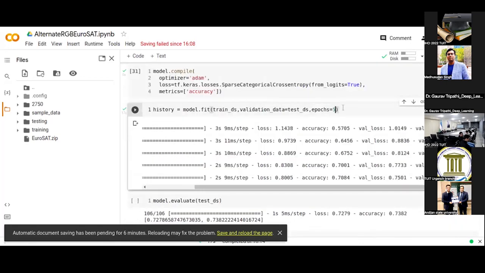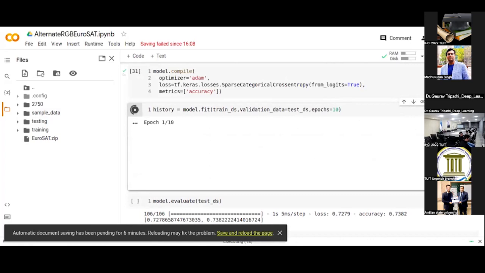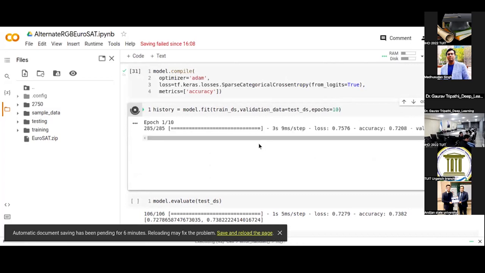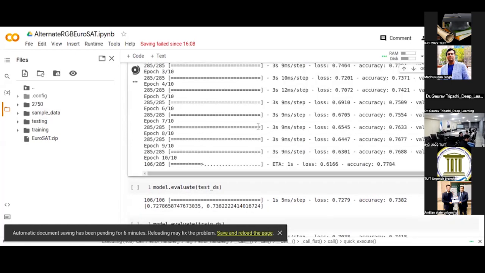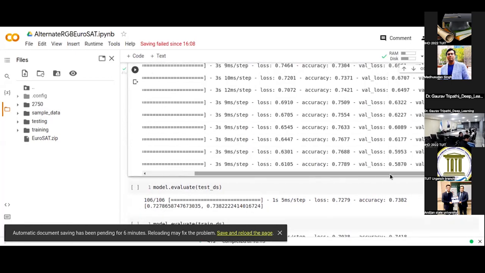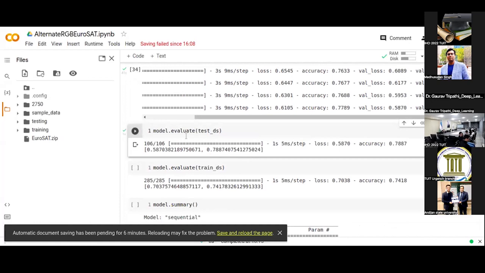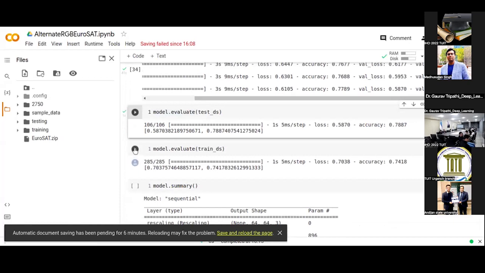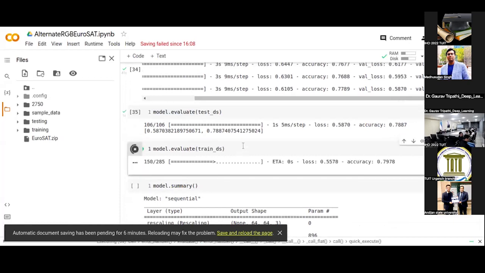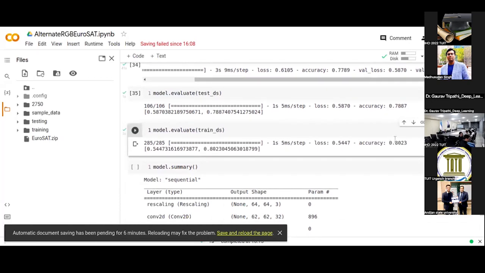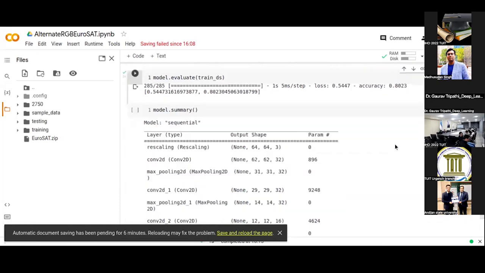Now suppose I make it 10. Normally we use 10 epochs. This is the standard. As we can see, the validation accuracy has now increased to 78.7, and if we increase this, we can get higher accuracy. Now model.evaluate is a function defined with the model, and we pass the test dataset we defined above. Then we evaluate on the training dataset. The accuracy on the training dataset is 80.23.